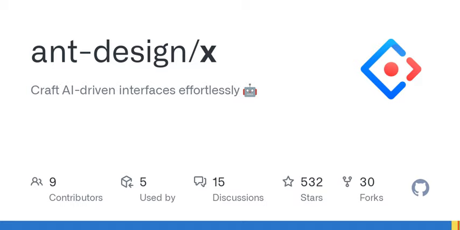We have bubbles for messages and a sender module for users to interact. Picture this. You're chatting with a bot, and then suddenly a message bubble pops up to respond. It feels seamless, like a real conversation.